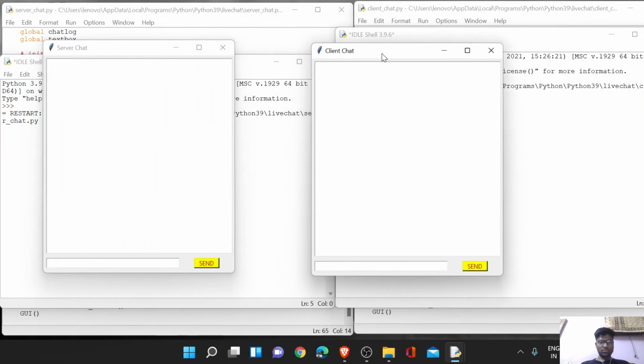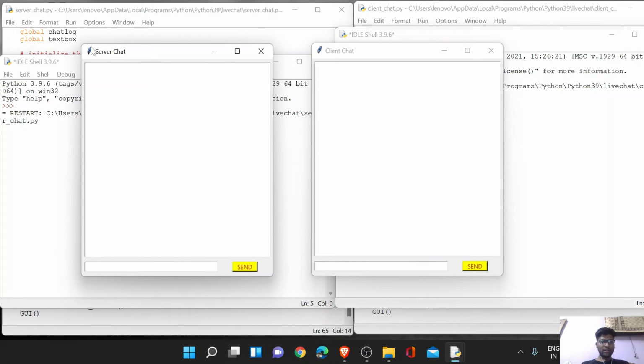Here you can see two desktop GUI interfaces have appeared. One is for server chat and another is for client chat. Now let's start typing some messages. Here you can see the server has sent a message, and in client chat it is written that the server had sent the message hi. And by pressing enter, you can also send the message directly instead of pressing the button.